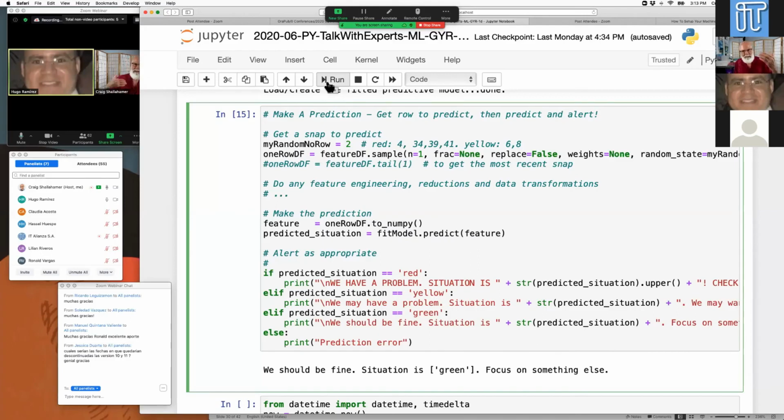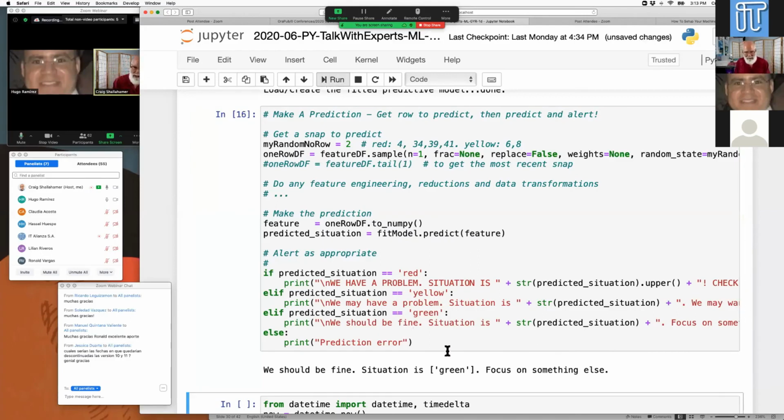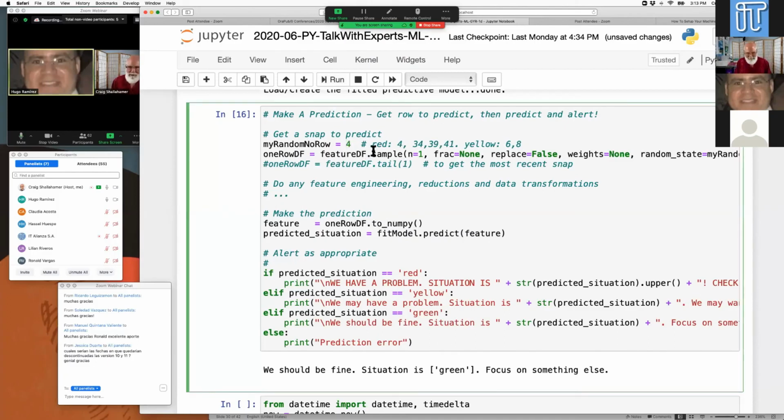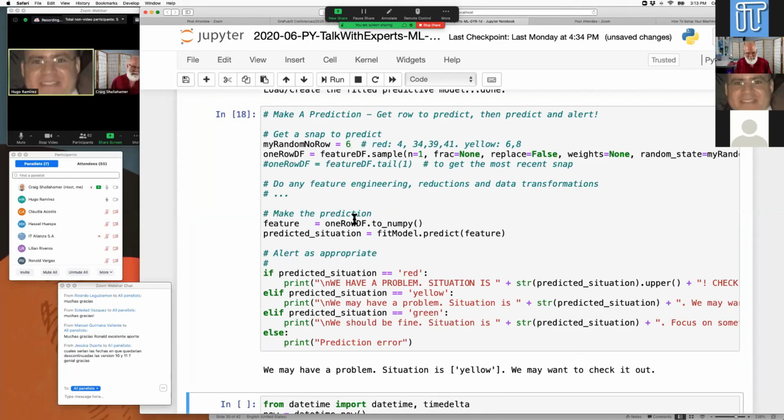Okay, and I will evaluate the cell. It says, hey, it's going to be green. Let's pick a different number. So let's try our random number 4, and it says the situation's red. Now, I knew that because I did that before. So let's try 6. I think that should give me a yellow. There we go. Okay, so I took you through the entire process.